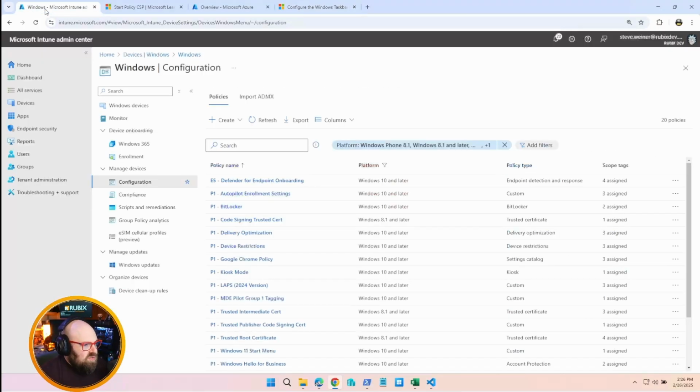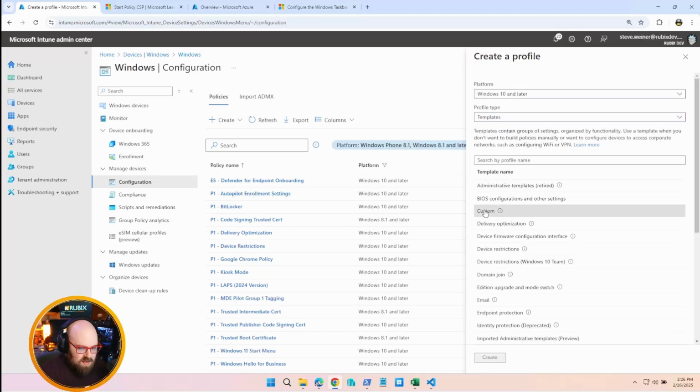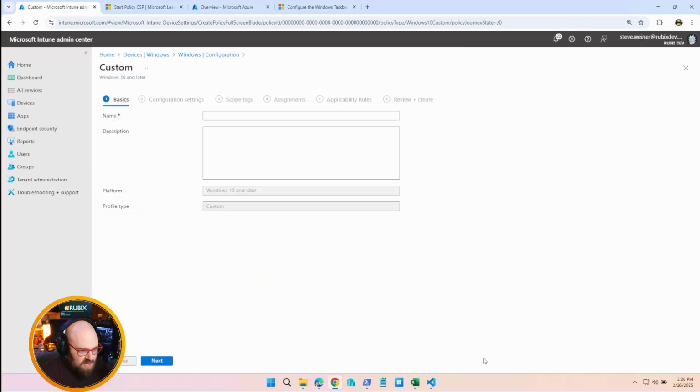So what we're going to do is head over to Intune and create a new policy, and this is going to be entirely custom OMA-URIs. So Windows 10 and later, templates, custom, create. I'm going to keep my naming convention. I'm going to call it Windows 11 start menu. I'm not going to call it layout because I'm going to do a few things in there.